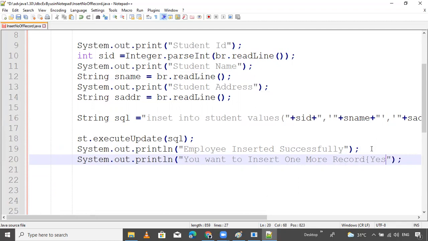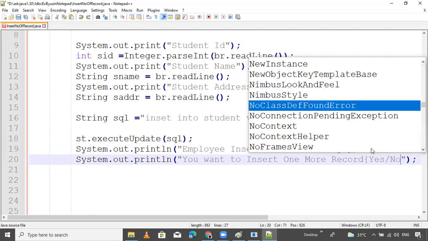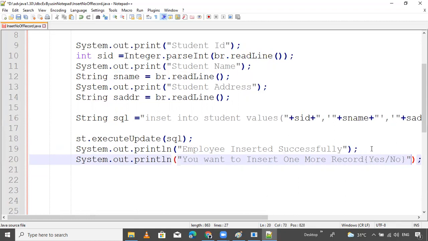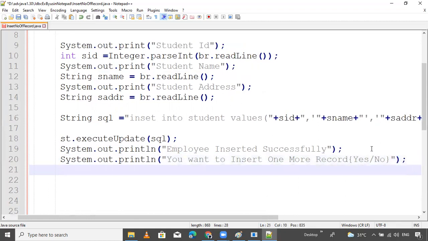Yes or no. If the user presses yes, then the same program executes one more time. If the user presses no, simply exit.